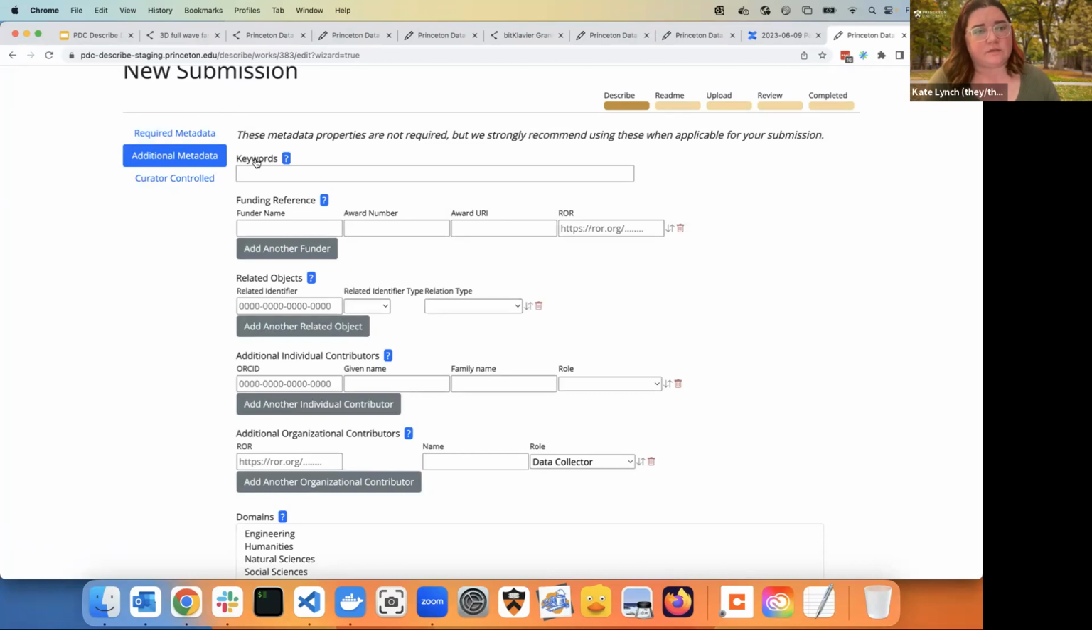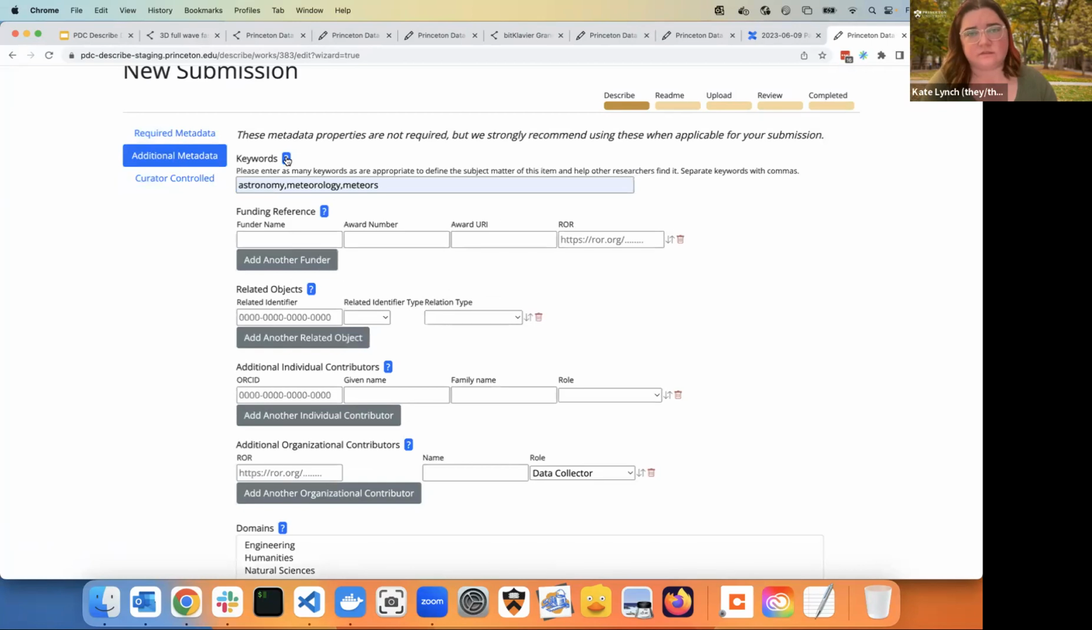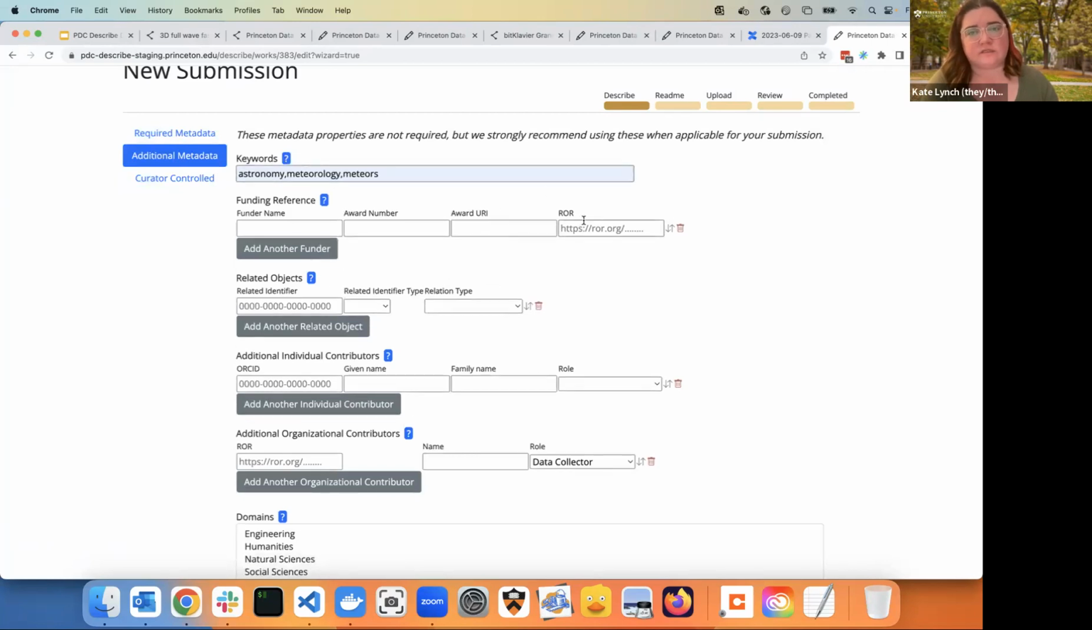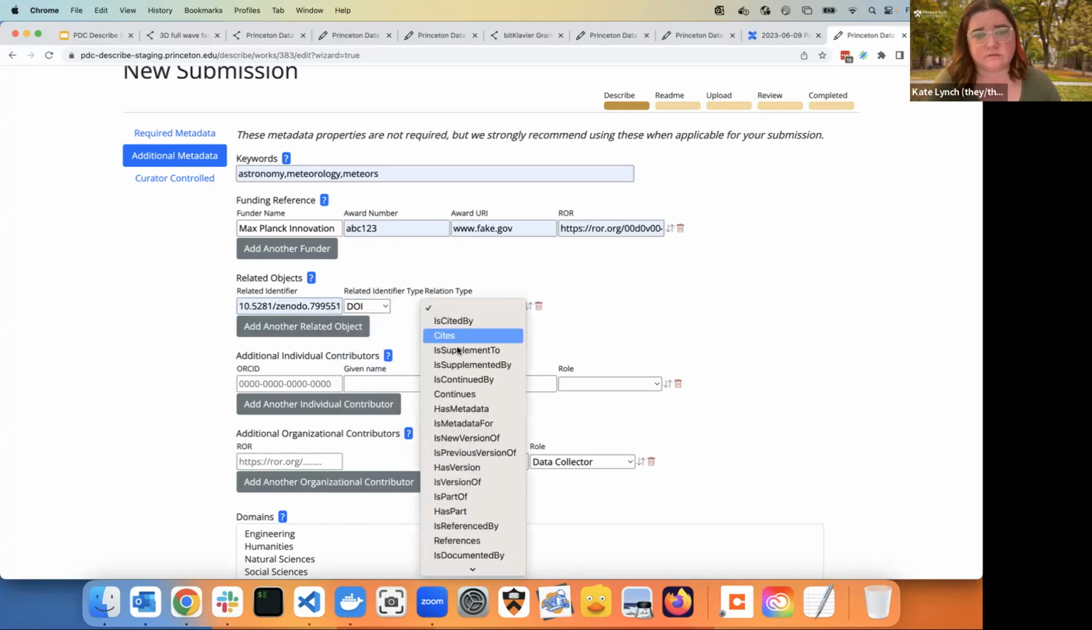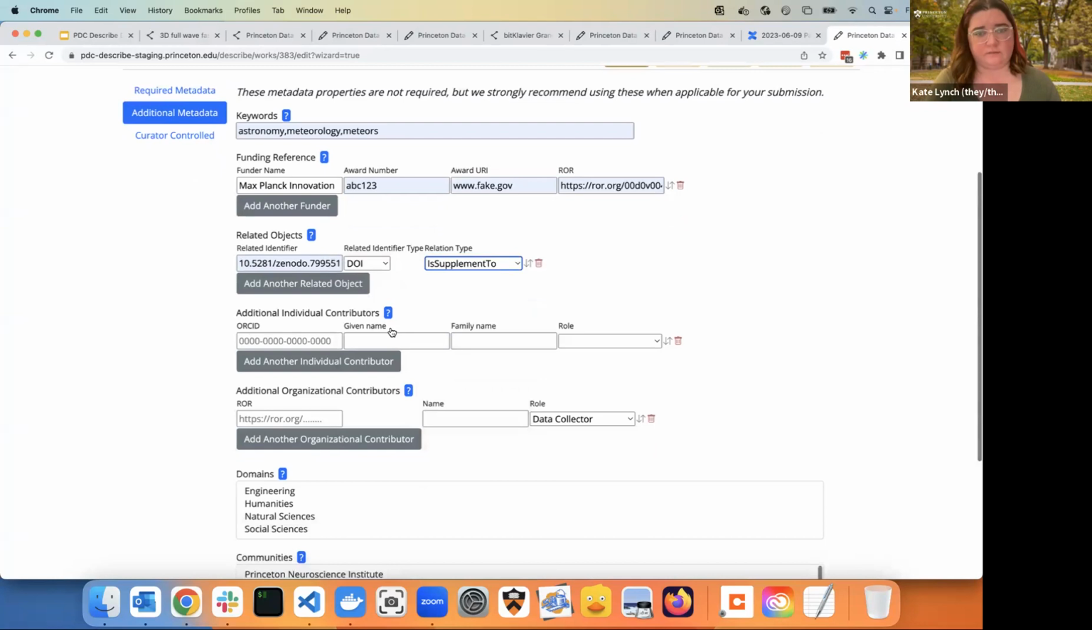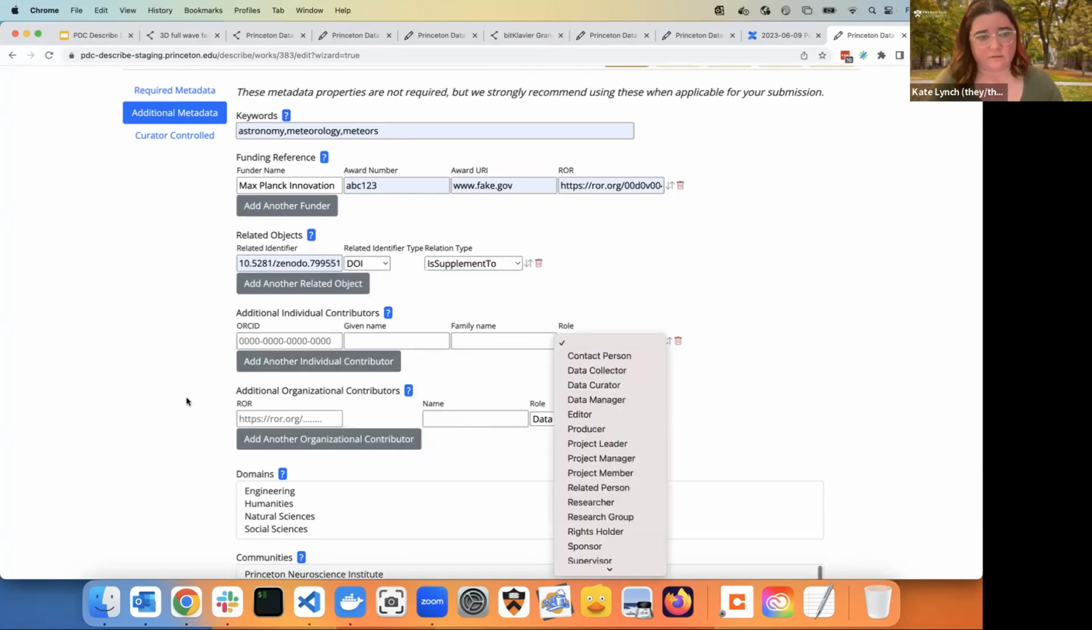As a submitter, you can also enhance things with some additional info. So, add some keywords. We've got some lovely tooltips here. This is an example of the use of ROR for some funding reference. So that's the ROR URL for the Max Planck. Let's put some award info for the award I definitely got. And then you can add things like a related object identifier, and identify what it is and what it has to do with your research. You can add more, you can change the order, add more contributors, and you can identify their role.